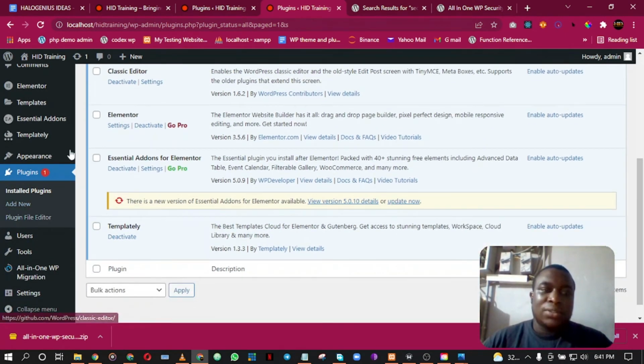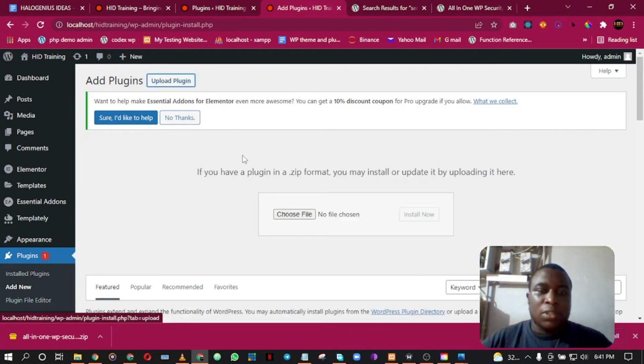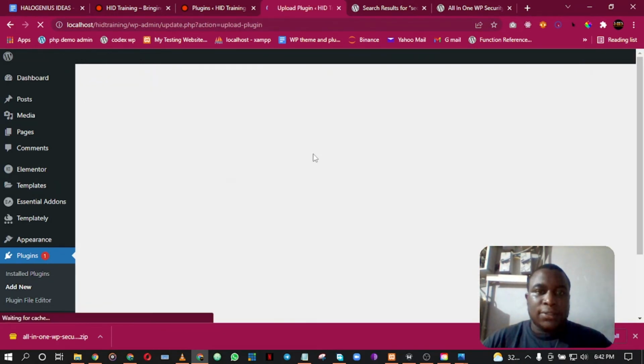So what if it's not available in the WordPress repository and what I have is this plugin file? We come to plugins and we come to add new. So you come to upload plugin. So you choose the file. Let me just drag this in. You might just click on choose file, you select the file on your computer or you just drag this in. So you install now. The plugin has been installed.